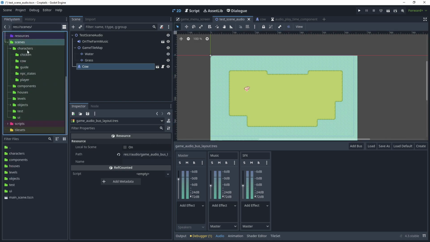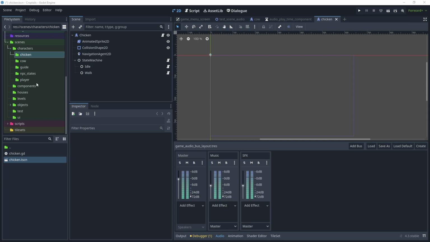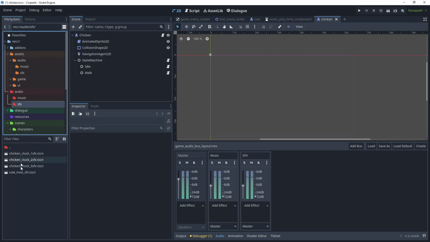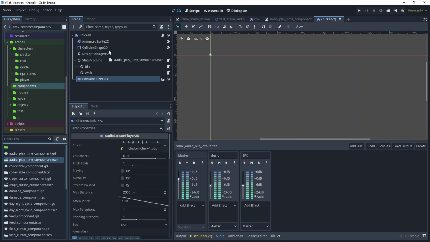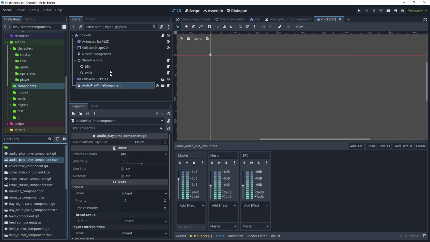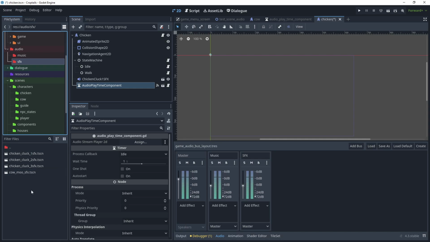Now head to scenes, characters, and open the chicken scene, and then head back over to the audio and sound effects folder. Now I could just add the audio stream player, and if I go to components, just put the audio playtime component on here, but I'll only get this single sound effects playing all the time. Now for chickens, I have multiple sound effects files, so I'd like to switch between them.